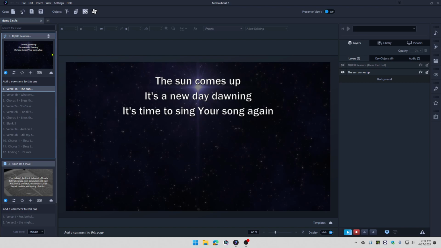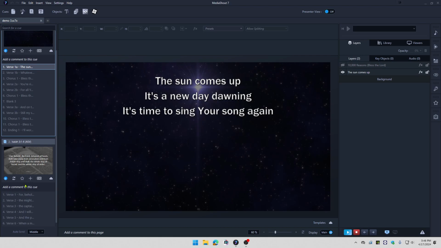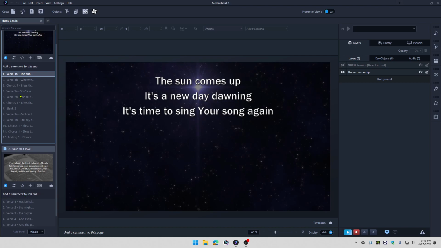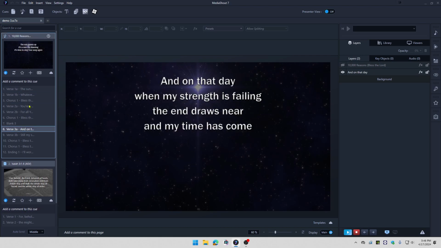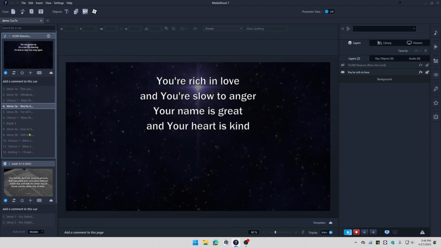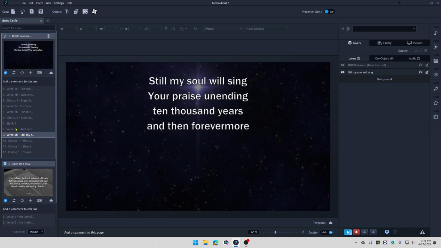Once we're in here, it looks a little bit different than it used to. You've got all your slides down along the left side. That's pretty normal. You can click through things here. You don't have the bar across the bottom to go through. So this is where your slides are.